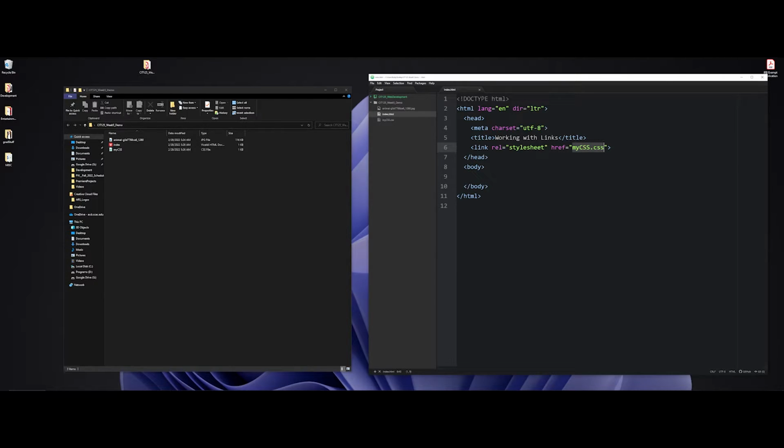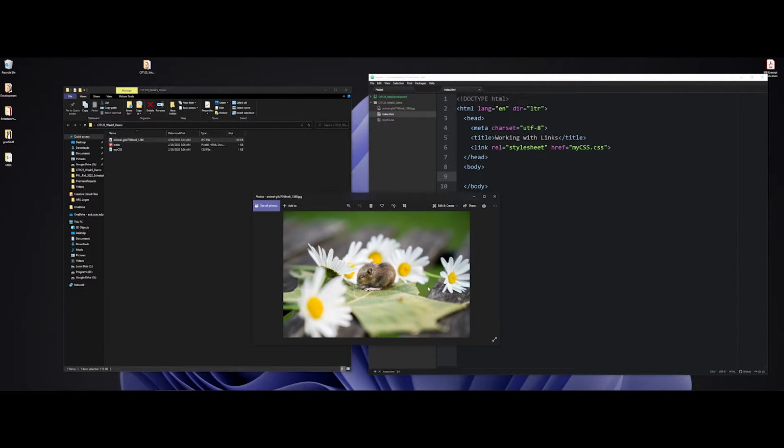So let's go ahead here and let's go one step further. Let's actually make something that requires its own relative path. Now, I went out and downloaded an animal graphic here. So it's a little mouse, and I downloaded it from pixabay.com.